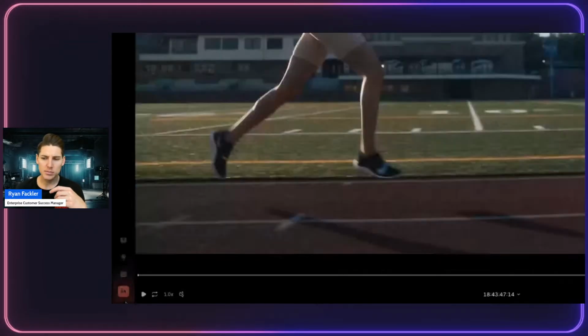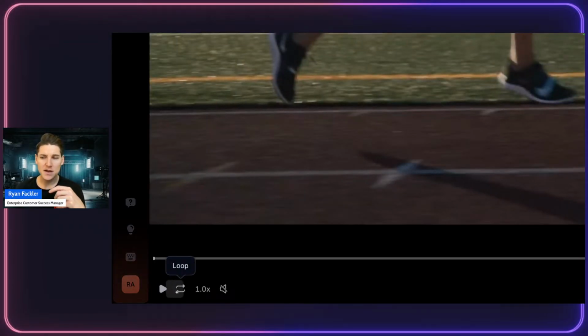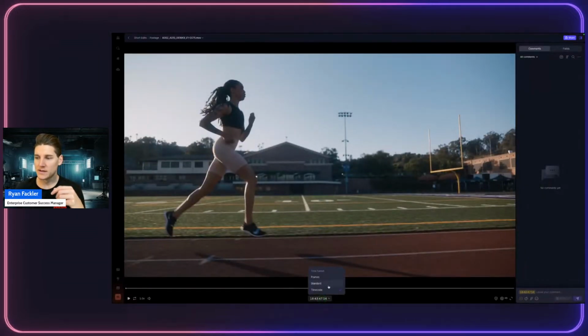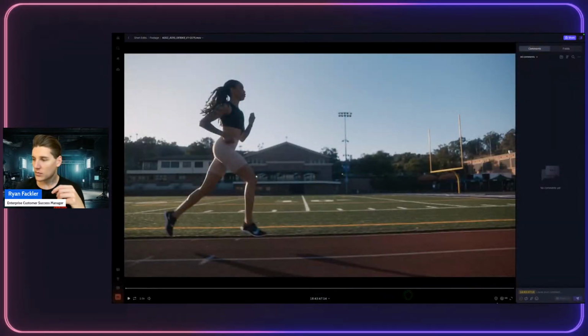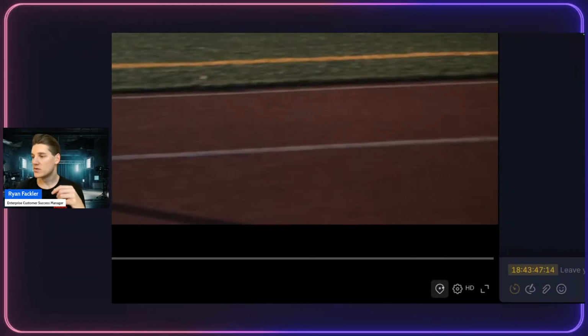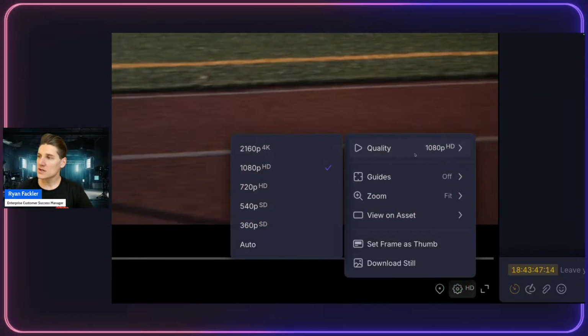But what you're looking at here on the player page, there's a play pause option. You can loop. You can also adjust the playback speed or the audio. There's an option down here in the middle as well where users can adjust their time format, frame standard or time code. And over on the right-hand side is where you can leave an anchored comment. So you can actually drop a pin specific to a location on an asset. You also can adjust the viewer settings.